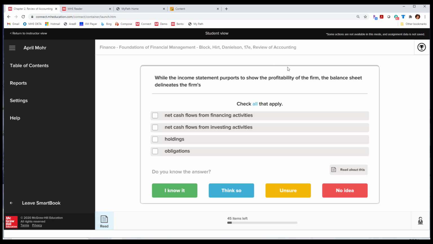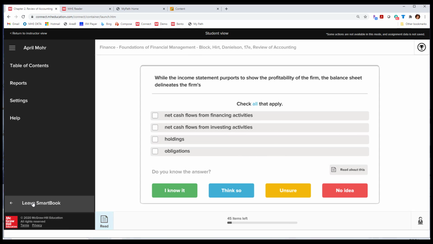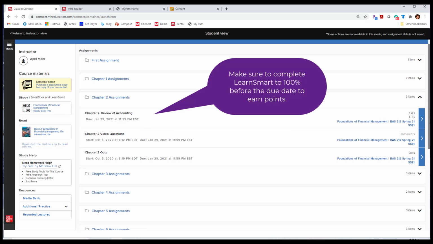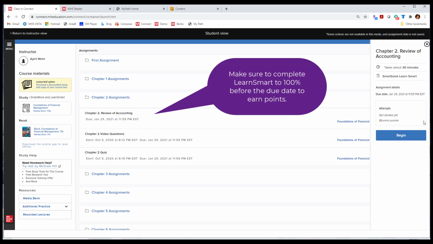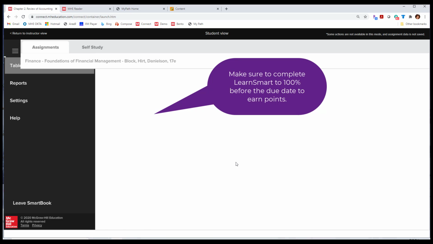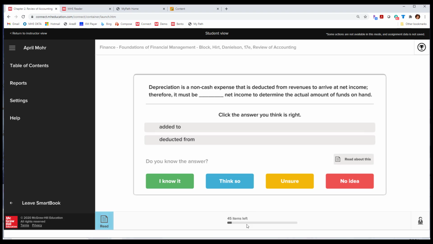So if you don't want to answer all of the questions at the same time, you can select the 3 bars over on the left-hand side and then leave SmartBook. Then you would want to come back because you always want to fully complete these. And you want to make sure you've completed them to 100% before the due date. Okay, so now it's starting me off at the question that I had left.